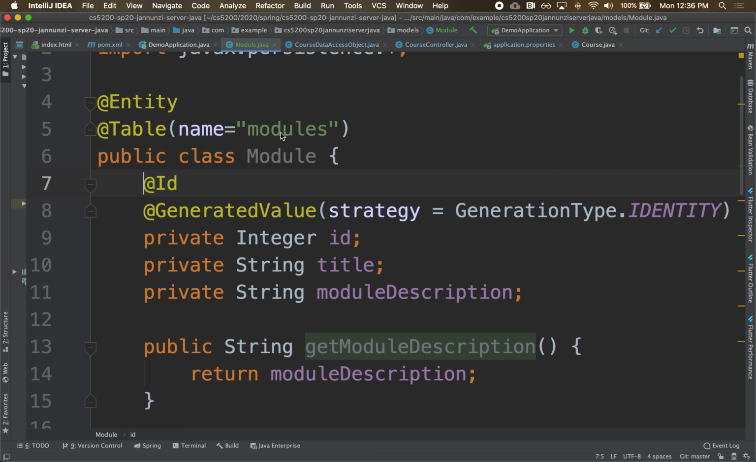Make sense? So we want to be able to do the same thing here. Typically what we would do is create a data access object to interact with the database. We would create a class, maybe call it a module DAO, and in that module DAO we would have create module, find all modules, find module by ID, update a module, delete a module, all those kinds of things.